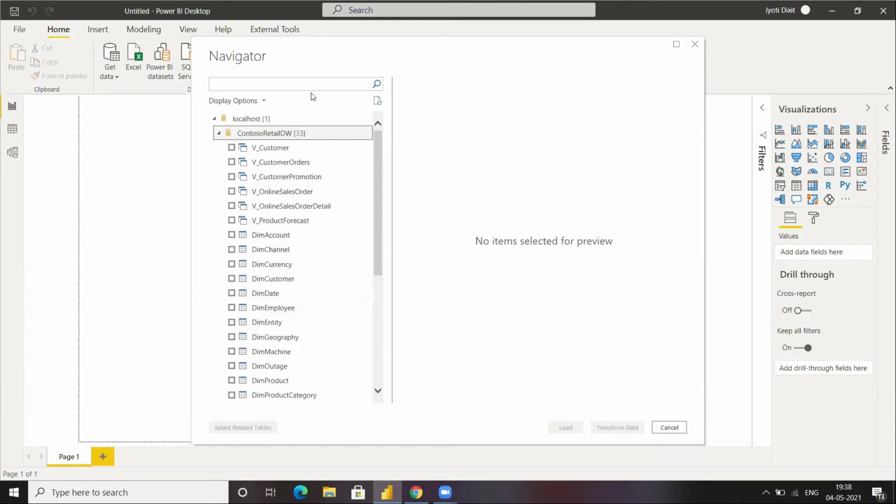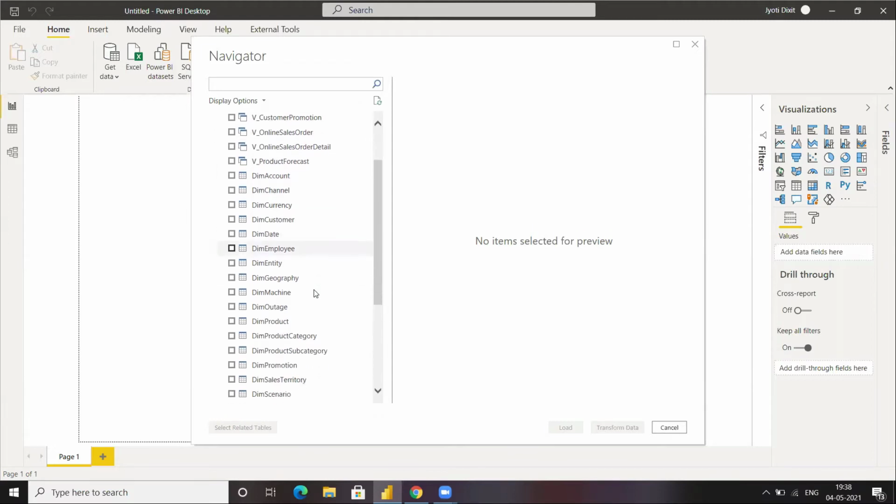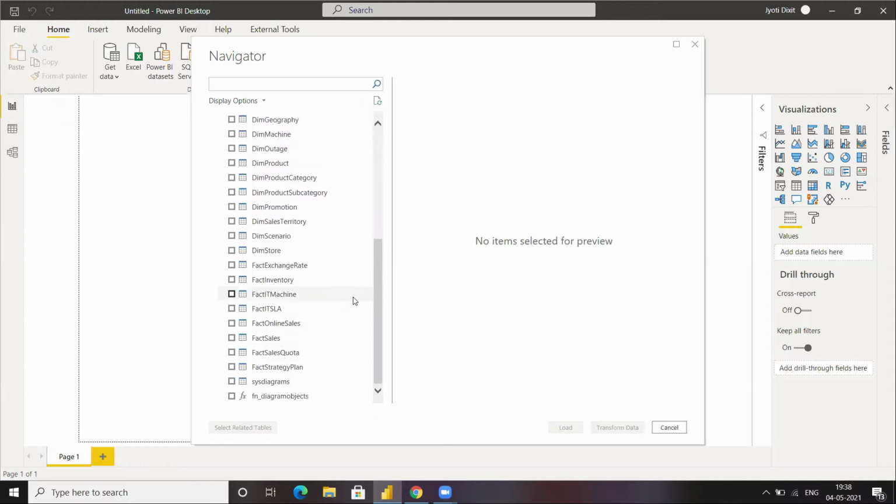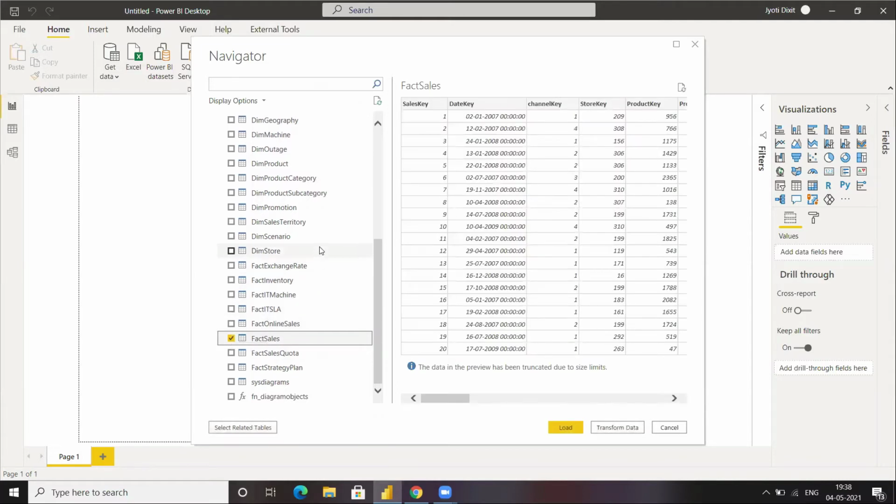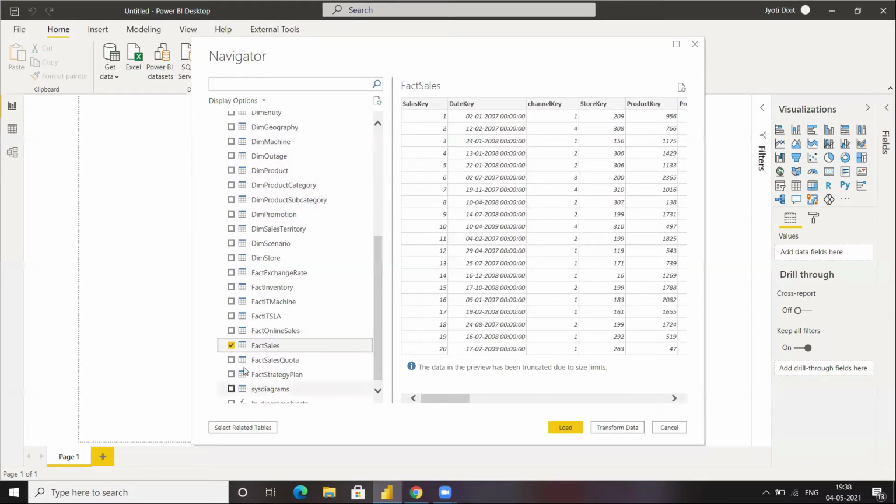In this particular session, I'm using the Contour Retail database. What I'm going to do in this case is select this fact table, open sales, over here. This is a fact table, so you can say this is the table which is always updating. Sales transaction related data is in this.